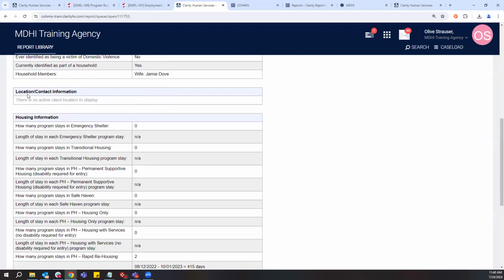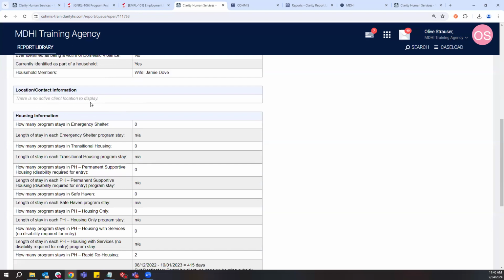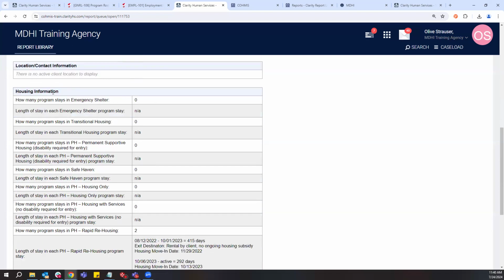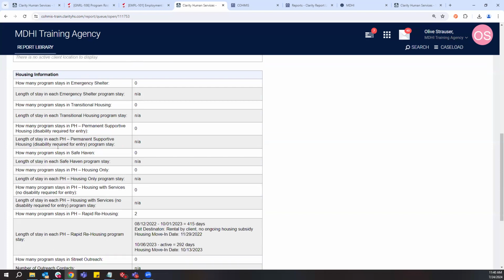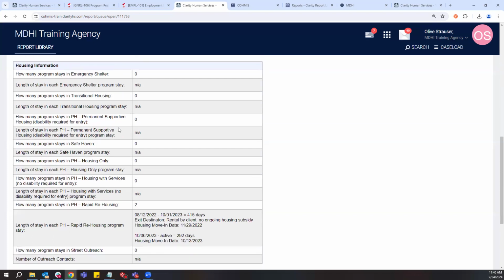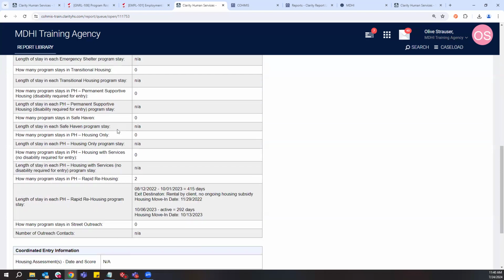If you have any contact information entered for the client, that would show up here. We also have housing information. So how many shelter stays have they had? How many times have they been in certain housing programs? Things like that that are important to get, and you get them all just at this first glance. You can even get length of stay in certain programs.